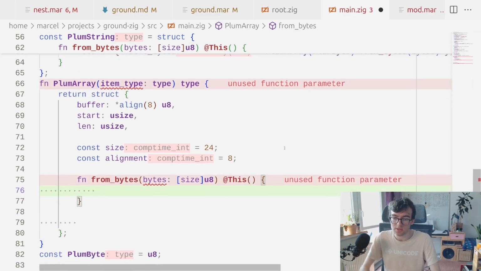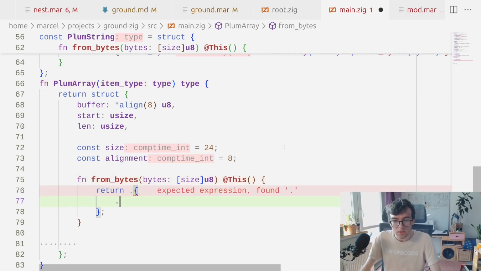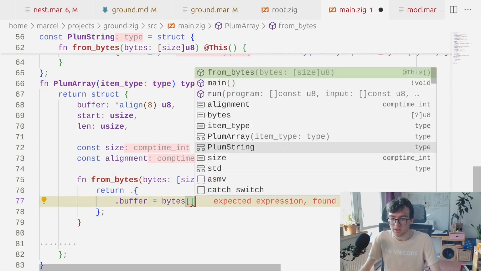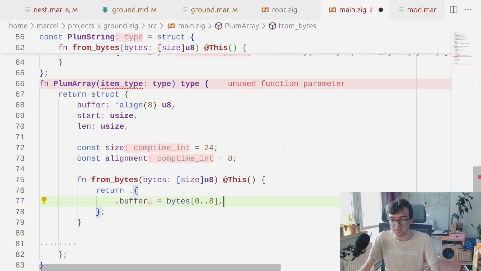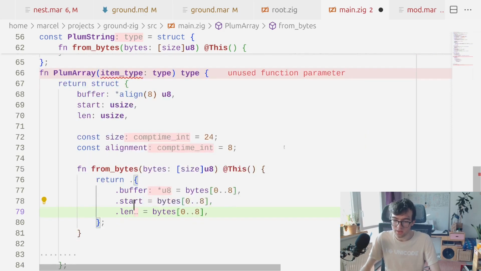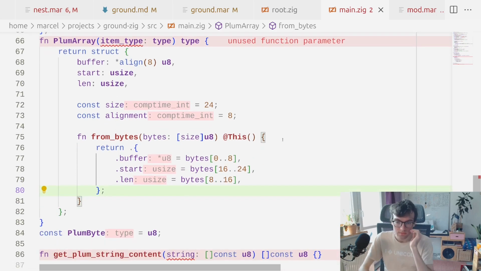Yeah, the way that works is it basically just returns a struct with a size, with a buffer. There's going to be bytes, well, the first 8 bytes, then a start. First there was the length, I think. So this length goes from 8 to 16, and then the start goes from 16 to 24, like that.